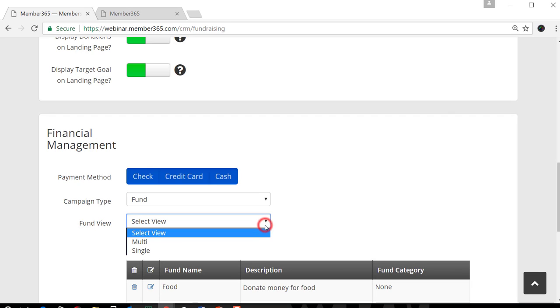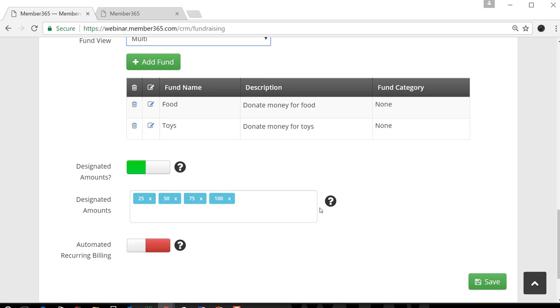And now view type. So they can either have a multi-view type or a single view type. Designated amounts. This is for quick donations, adding a pre-populated amount that will allow donors to quickly select an amount instead of going and typing it in on their own. However, they do still have the ability to type in if they would like a different amount. You can add more designated amounts or remove them as you wish.